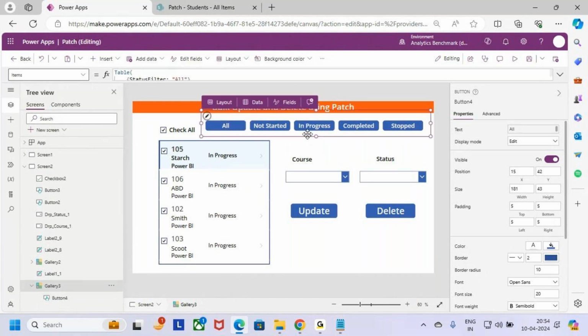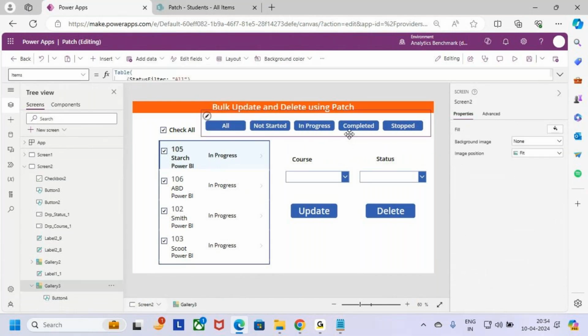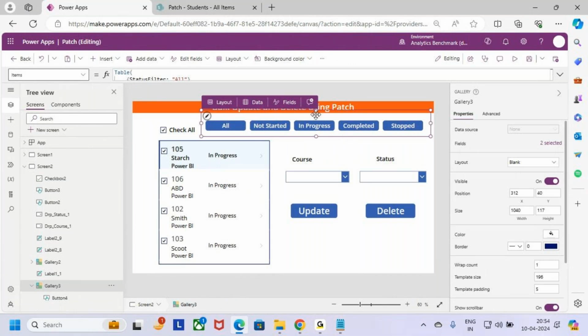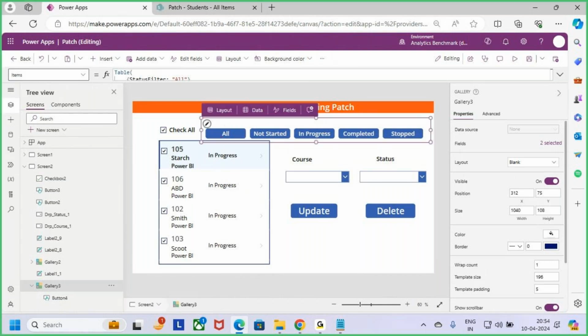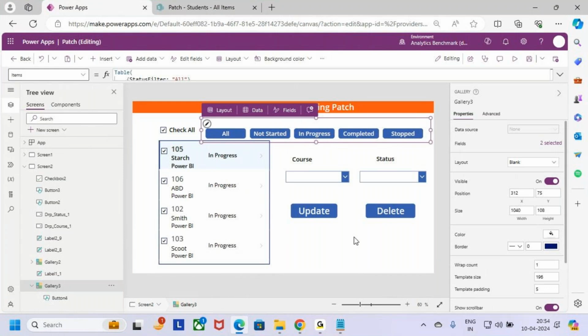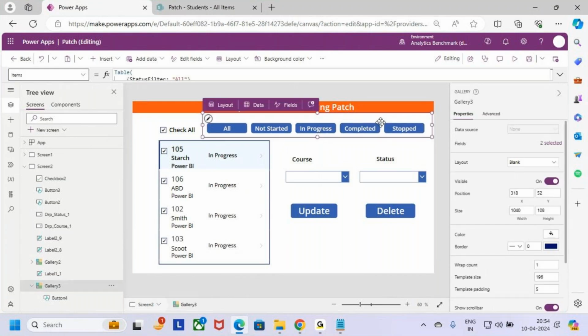Fine. Now see, I'm going to keep one gallery here. In the gallery, I'm just keeping some buttons. Whenever I click on any one of these buttons in the gallery, I want to filter the data, guys. If I select All, I want to show all the items in the gallery. If I select Not started, I want to show only the not started. If I select In progress, I want to show only in progress. Now how to show it? So let me keep it here. Let me give some border.